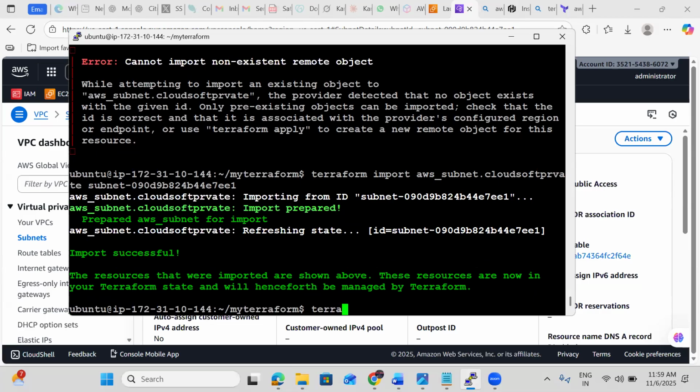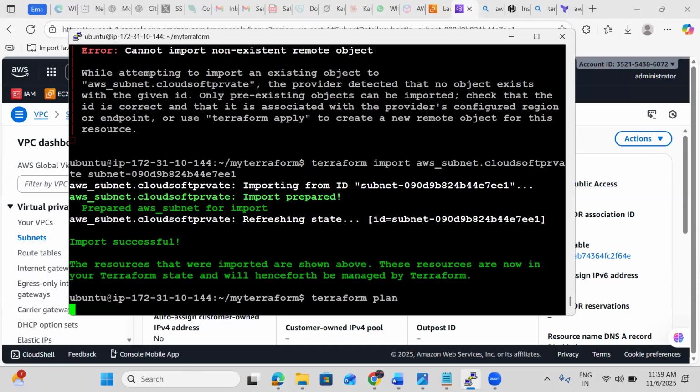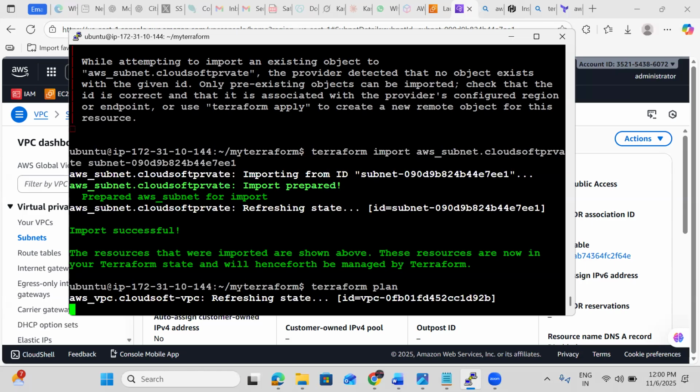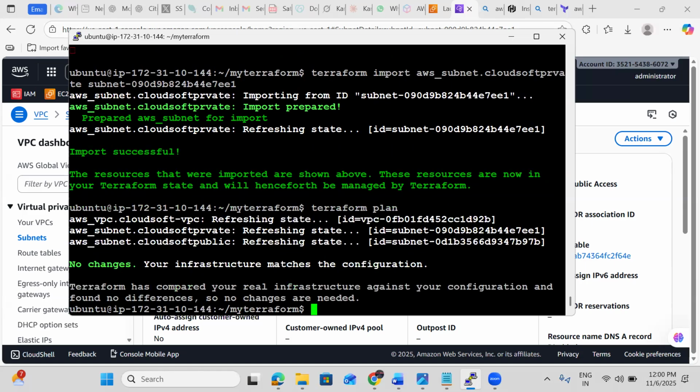Now again I'll do Terraform plan because in my configuration file that resource is there. Okay, no changes because all are in sync itself. We are going to get that.